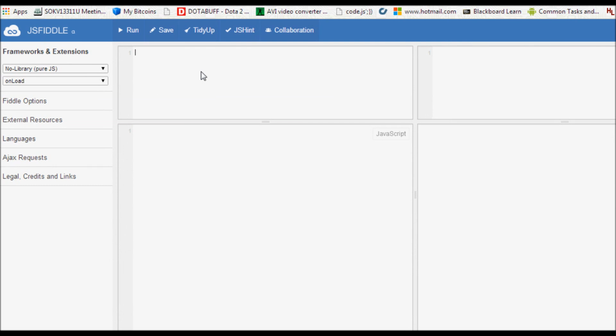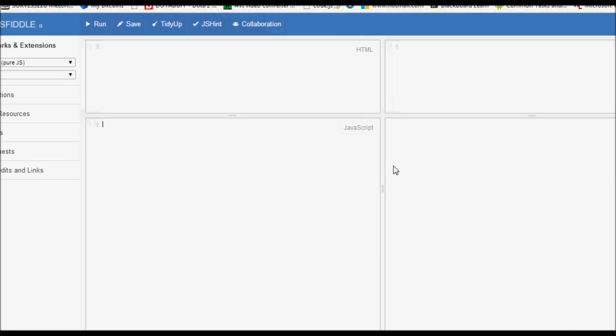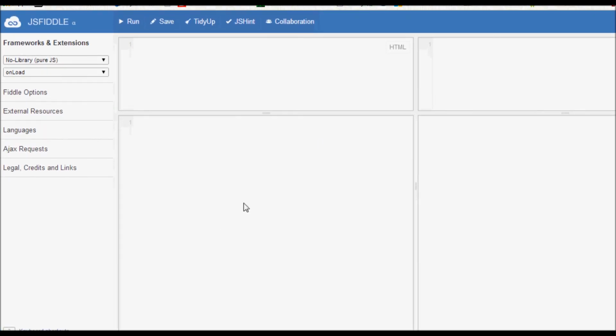Now, I mentioned JSFiddle in my previous video, I think. But what it is, it's a pretty cool tool that allows me to enter HTML code here, enter CSS here, enter JavaScript here, and see a real-time result here. It's very useful, and you can also sign up for an account and save your code snippets, and you can share them with people too with a link.